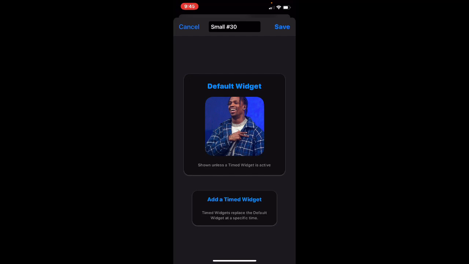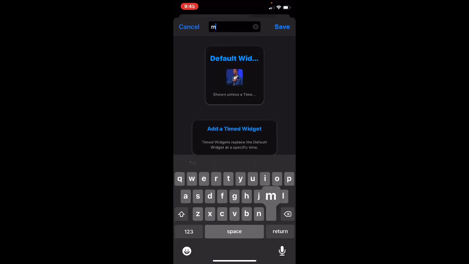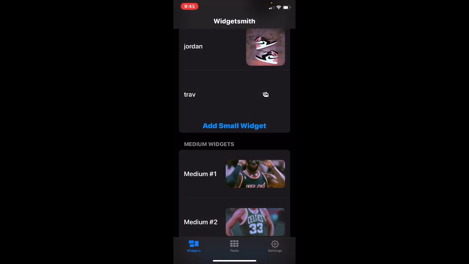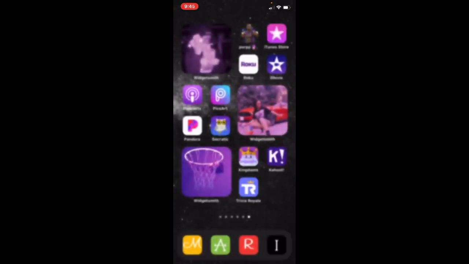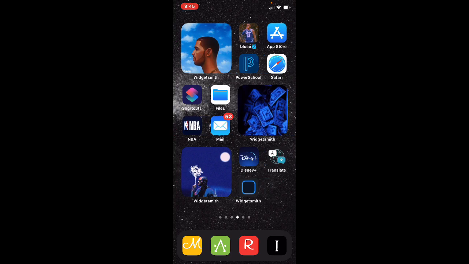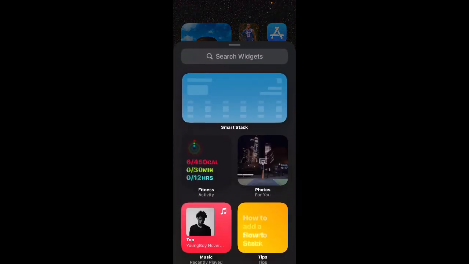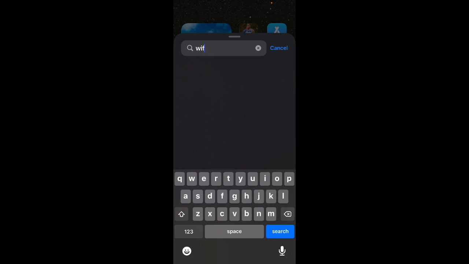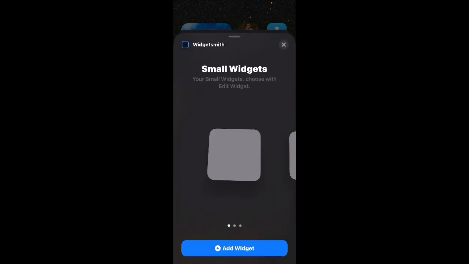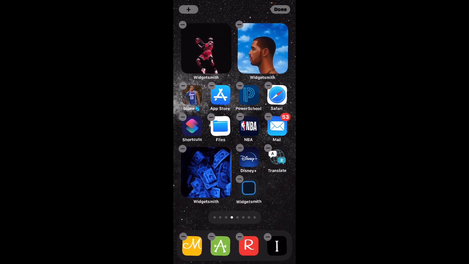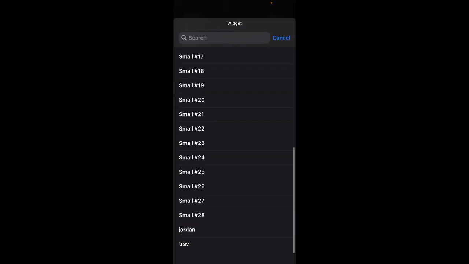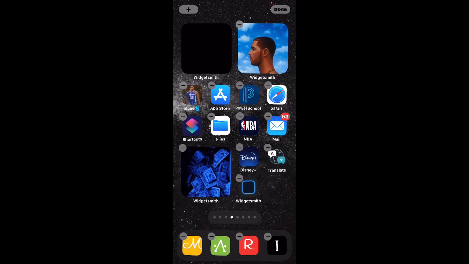You can rename it if you want, the widget name. I'm gonna just name it Trav, or whatever name you want to change it to, you can change it to, save, right? The widget already saved. You're gonna go to your home screen, hold it, click the plus sign, look up Widget Smith. Boom, add widget. This is not the widget that I saved, but click behind it and look, all the way down, and Trav right there. It's literally that easy, bro.